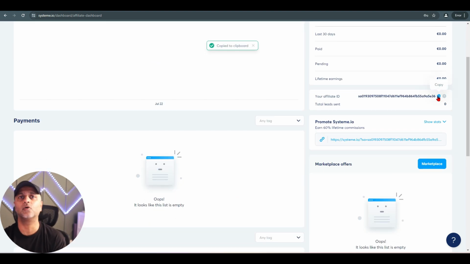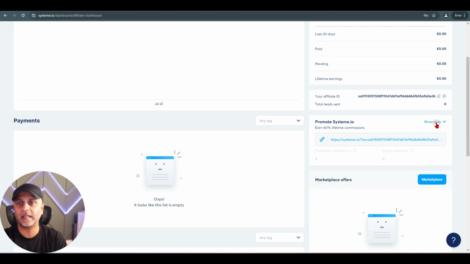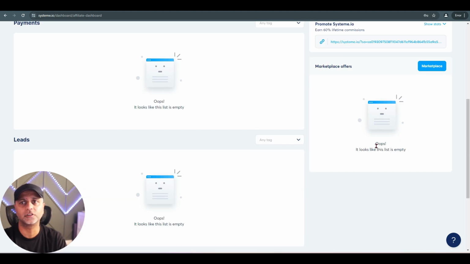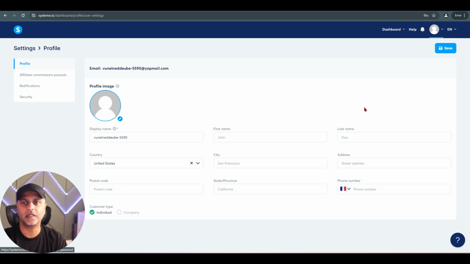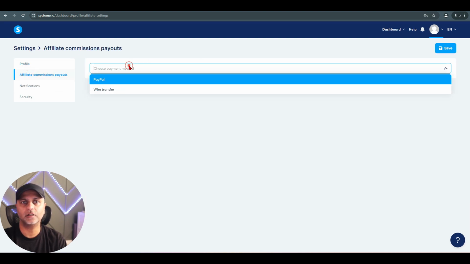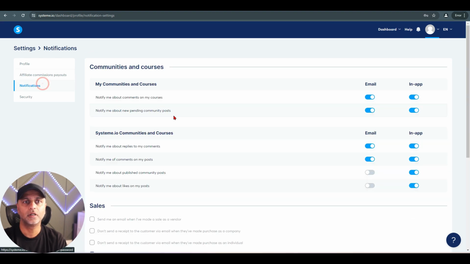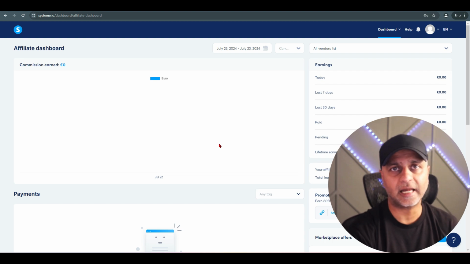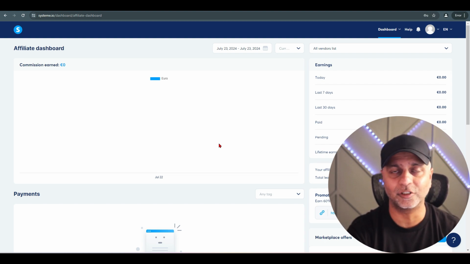Since this is being hosted on System, they do get the option to promote System as well, and there is no way for you to hide this. Any other marketplace offers that they would be interested in, they can click on marketplace and sign up for those offers as well. Up here under settings, they can update their profile, check their payout, and set up PayPal or wire transfer for their payout. They can look at notifications, and finally they can also change their password. So it's a pretty robust affiliate dashboard that's already built into System, which is amazing.